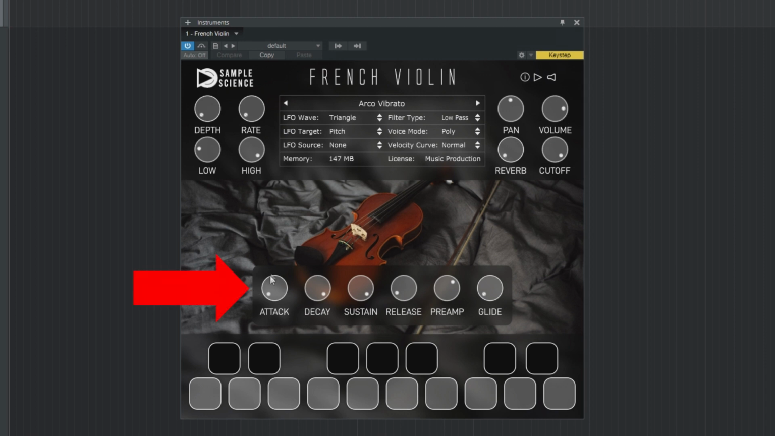Down here we have some basic ADSR settings, we have preamp and glide, and then down here we have a virtual keyboard. And that is basically the entire interface. It's not a feature-packed plugin, but it will give you enough to get you going with something. It's kind of exactly what the name suggests, so it is a violin sound. French violin, I'm not really sure what makes it French, but it is a violin sound and it sounds pretty good. Okay, so what do I think of French violin?